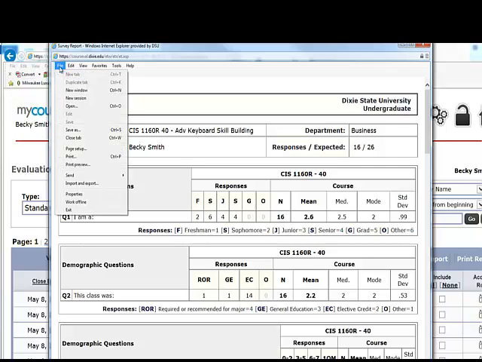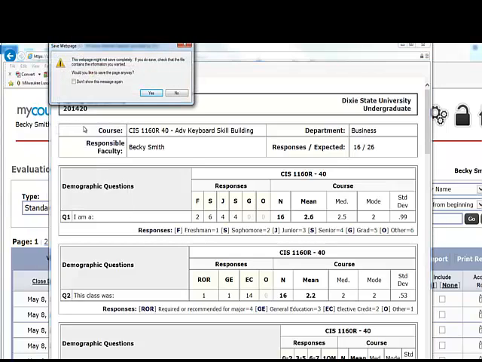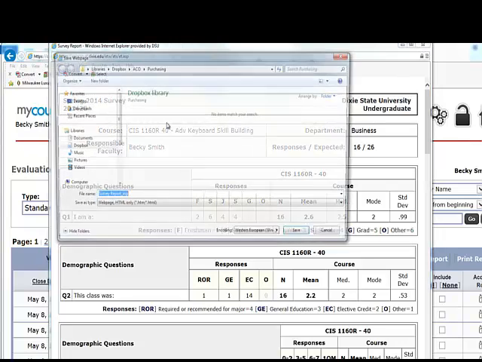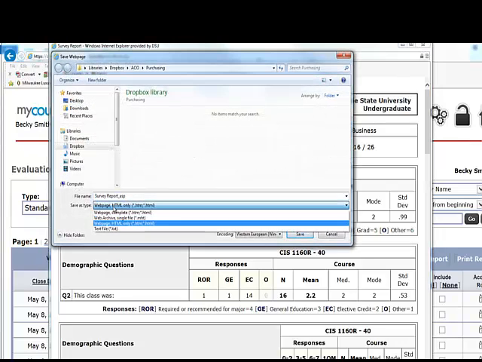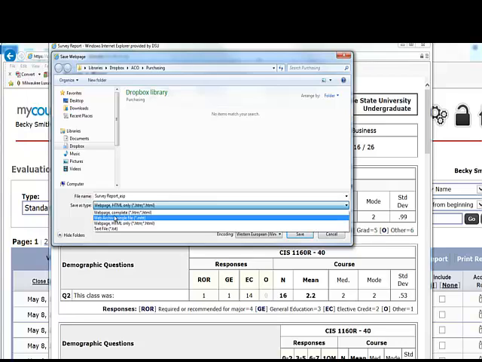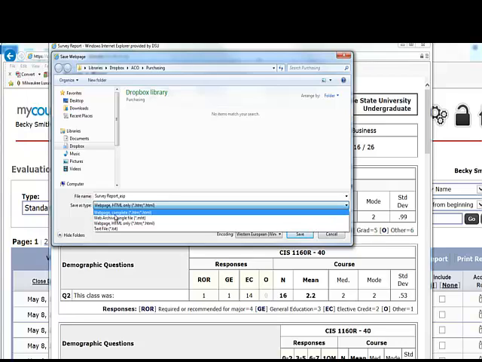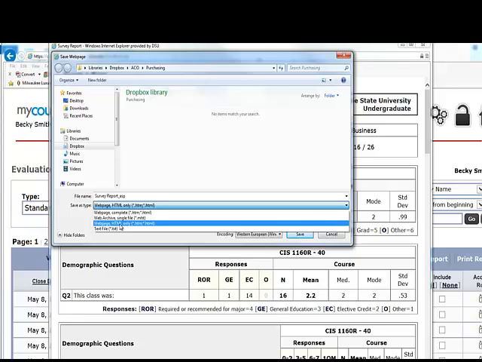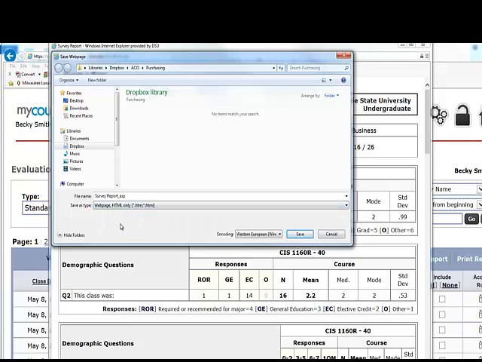But for most of you, you would go to File and Save As, and this would be one time that you could go ahead and use the HTML option. The first time it will probably come up as a complete web page, but if you just save it as the HTML only, it doesn't take quite as much room. When you save, make sure that you're saving with the file name, with the department and course number, the section number, and the semester that you're saving it to.